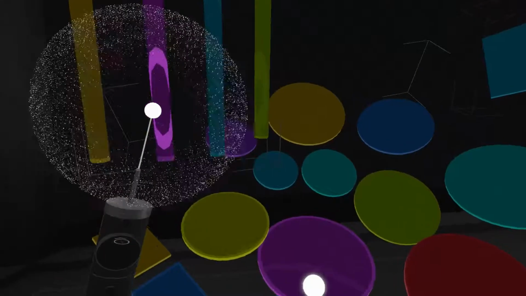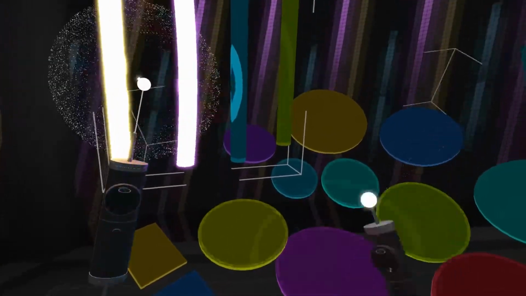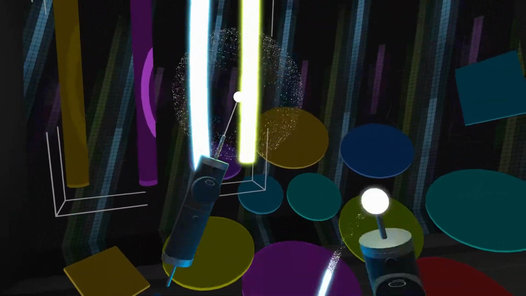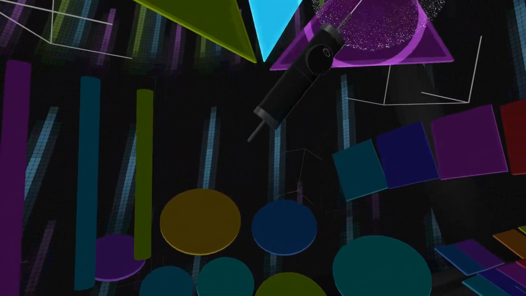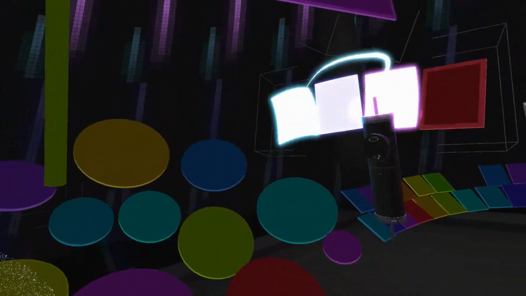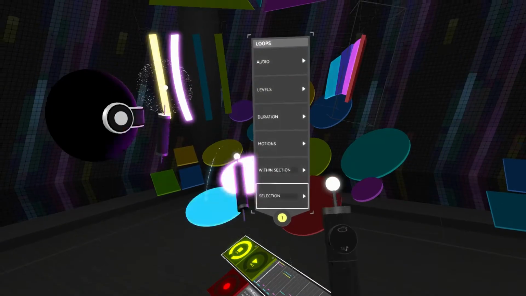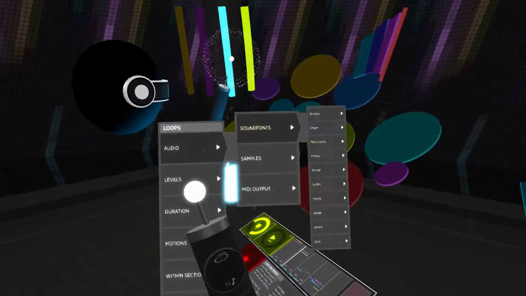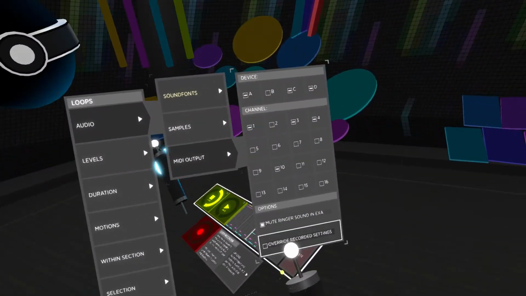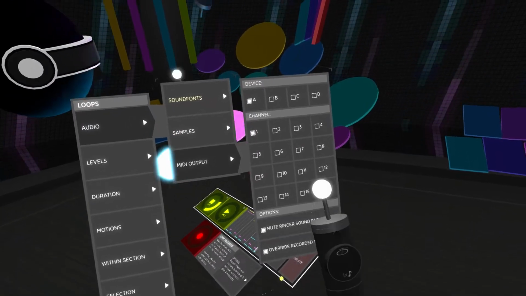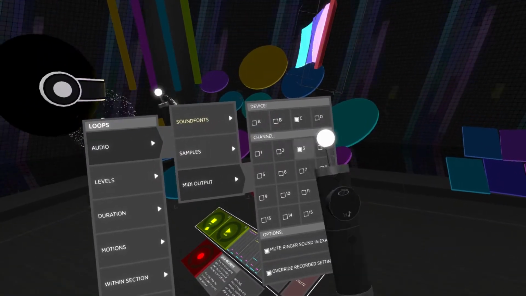When you record a loop, each ringer's MIDI settings are saved as part of the recording. This allows the loop to reproduce the same MIDI output that you caused during the live performance. You can also choose a new MIDI output for the loop, which overrides all the individual ringer output settings.